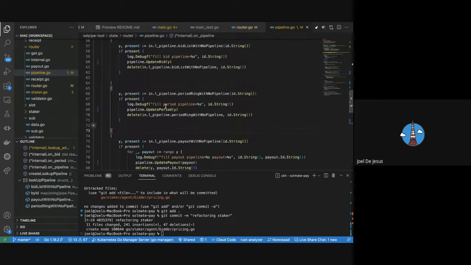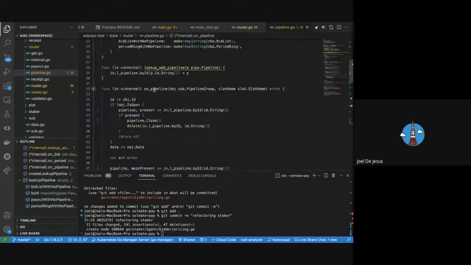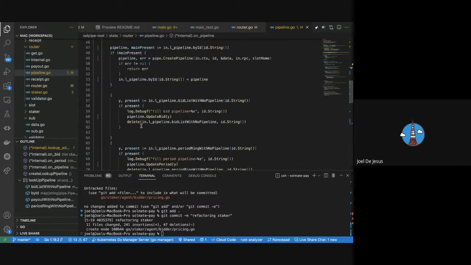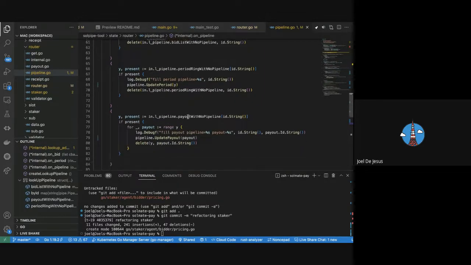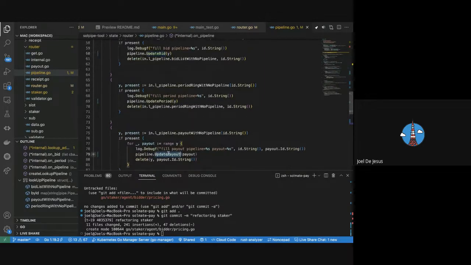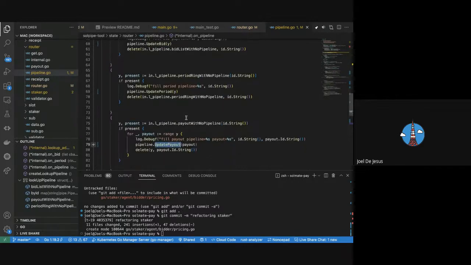So in the router, the MO is on pipeline. Another place is going to say on validator or on receipt, and then on the specific object, there's going to be an update function call where you update the state. There's an update payout.